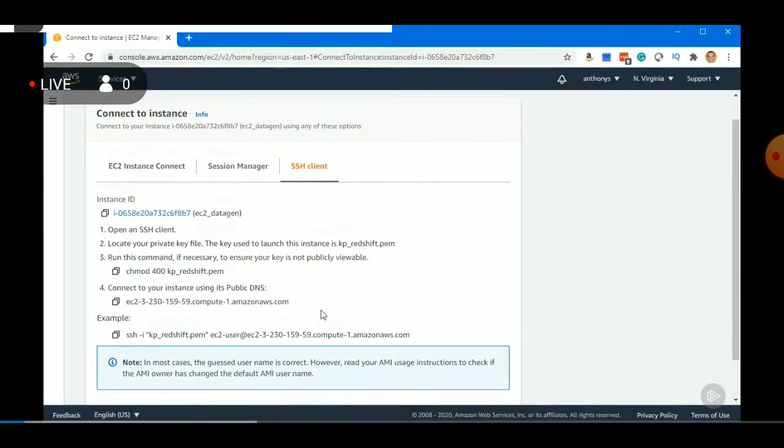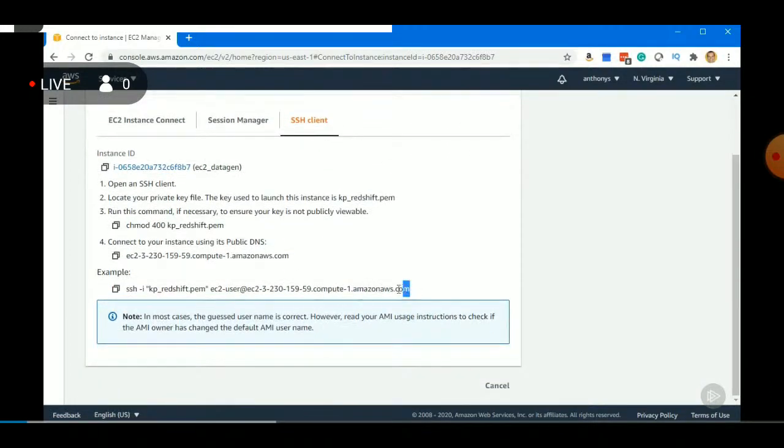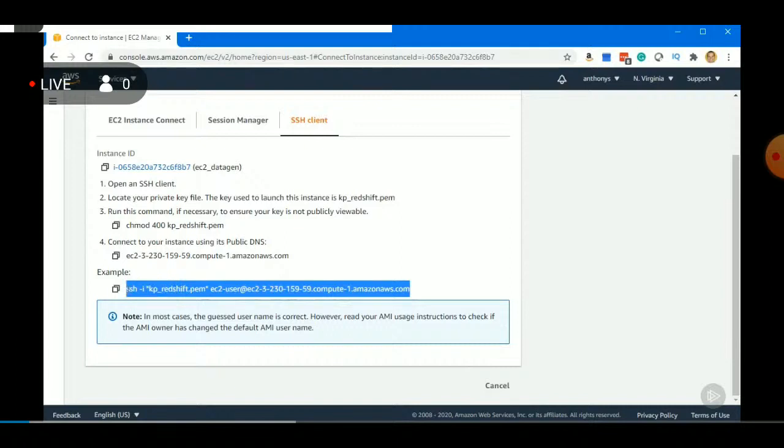And notice that I can just copy this string here for my SSH connection. So I'm going to copy that and then bring up the dark place, as we used to call it inside of Windows, the command prompt. And here we're going to go ahead and just paste in that SSH string. Actually, you'll want to make sure you're in the directory where your key is, though. So let's go and do that.